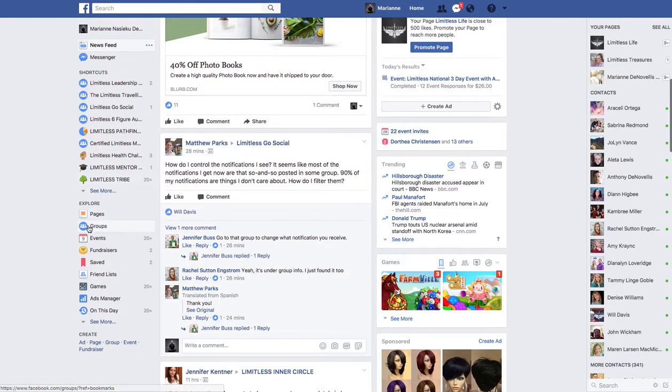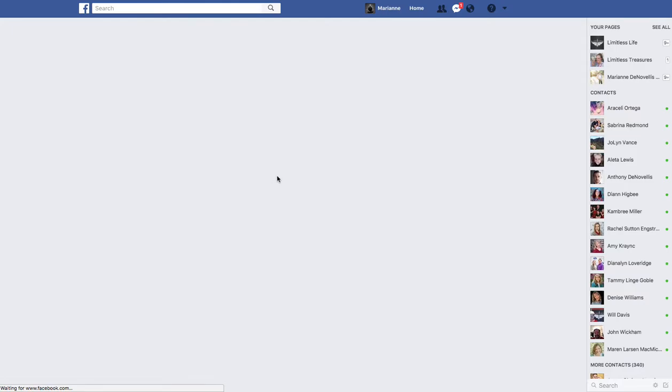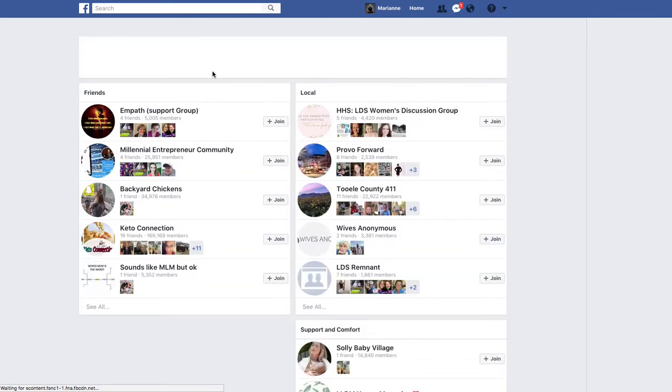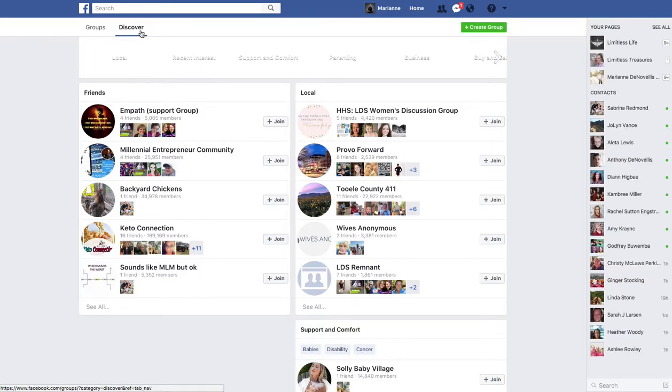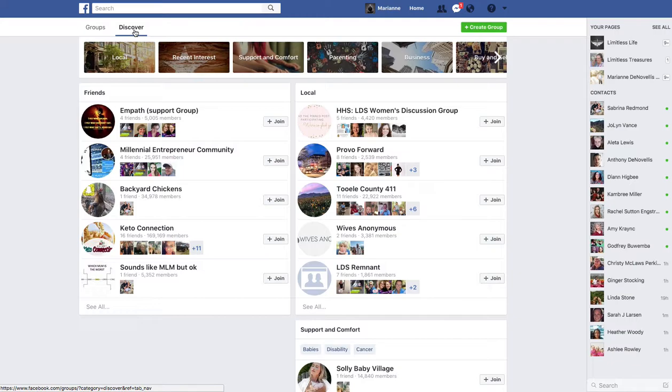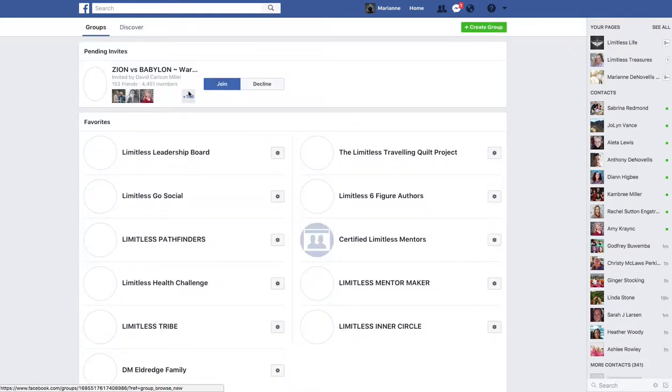So I'm going to go over to my groups over here. And look, how do I control the notifications I see? That's what we're doing. Right over here, I'm going to click on my groups. Now, when you first click on groups, it's going to show suggested groups versus groups that you're already a part of. This discover or suggested groups is something new that Facebook is doing. So I'm going to click on groups right here to see the groups I'm already a part of.